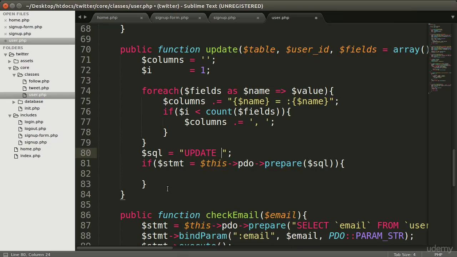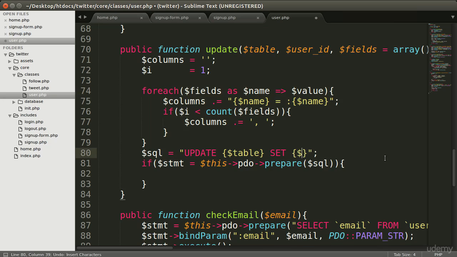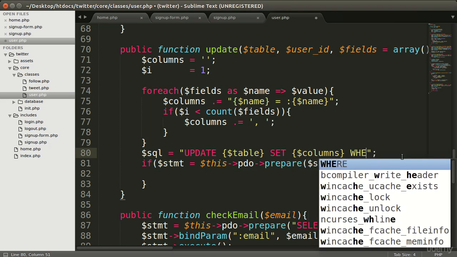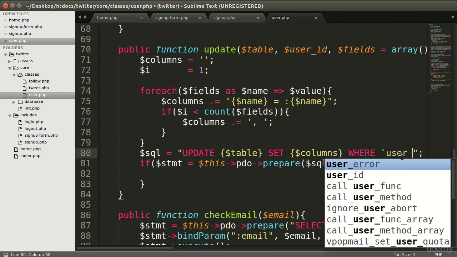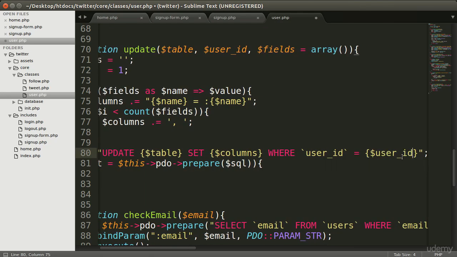So update, here will be our table name, so open and close curly brackets, table variable, and we need to set, and here will be our columns name which we get from here. So open and close curly brackets and add columns variable, and we need to add where clause, so where the user ID equal to open and close curly brackets, and here will be our user ID variable.